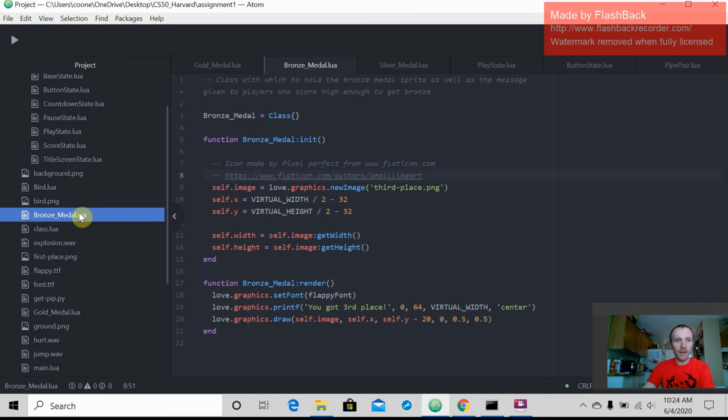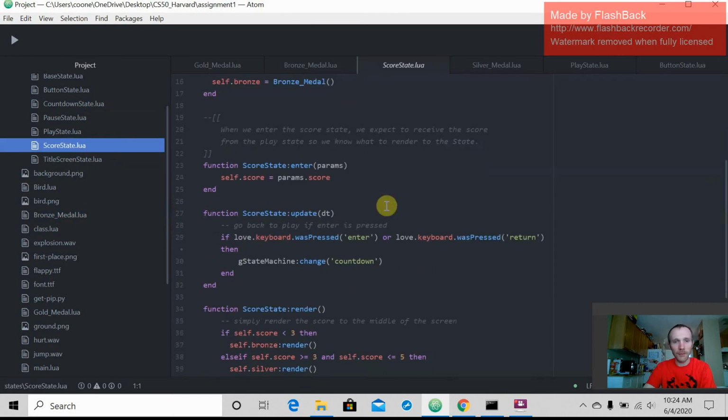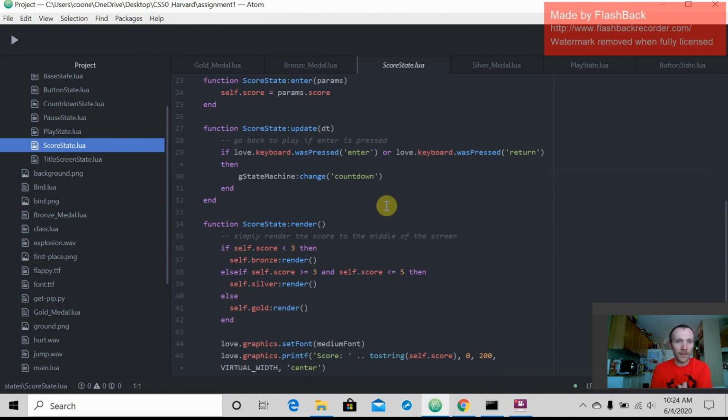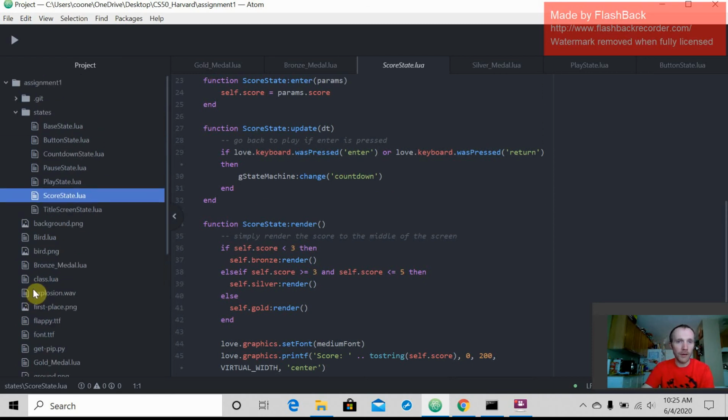But I created the three classes, and then in the score state, you'll see I have a simple if-then statement. If the score is less than 3, you get bronze. Between 3 and 5, you get silver. Anything greater than that, you get gold. I thought that was pretty good.